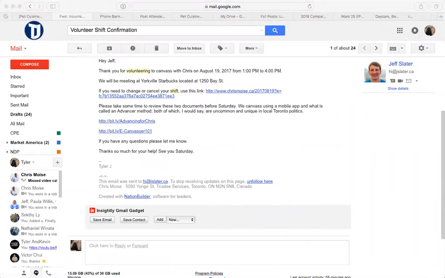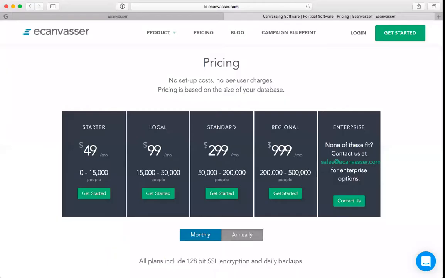So this is Ecanvasser. So this is the pricing structure. It's based on the number of people that you import into Ecanvasser. So really, on a municipal campaign, you're not really canvassing more than 15,000 people at any given time. And so what we found is that we were actually able to stay within the $50 a month plan, because we only import under 15,000 people at a time.